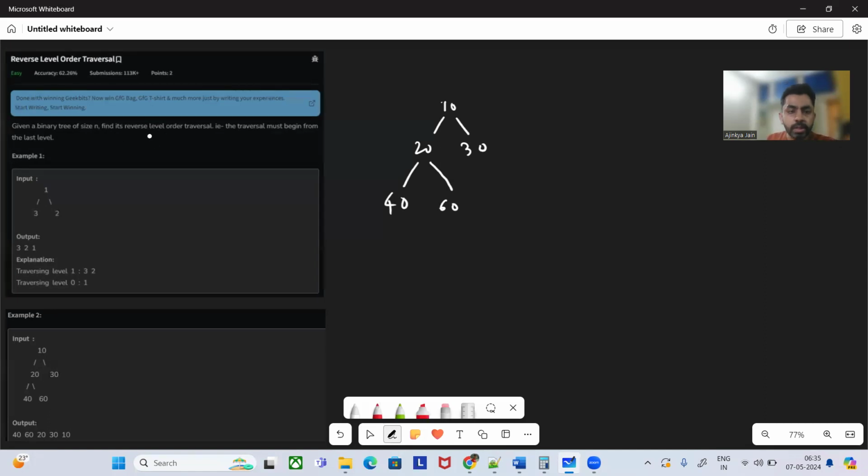So let's first see what a normal level order traversal is. The normal level order traversal says we need to return the elements level wise. The level starts from the first level, that is this one. So this is the first level, 10, the root node. Then the next level is 20 and 30, right? And the next level is 40 and 60. So we need to return the list in this order. That is a level order traversal.